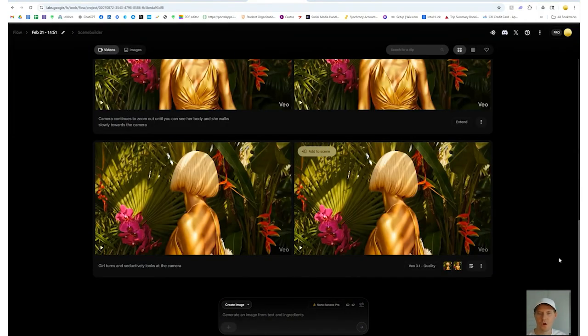Okay, so I'm inside a project inside Flow using VEO3, and this is my first scene. You can see her face is turned backwards, and she's going to turn around by the end, and she's going to be looking at the camera.